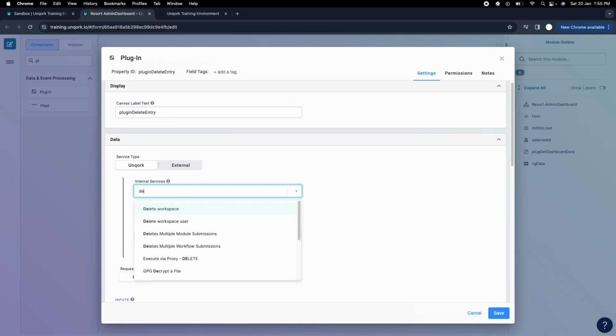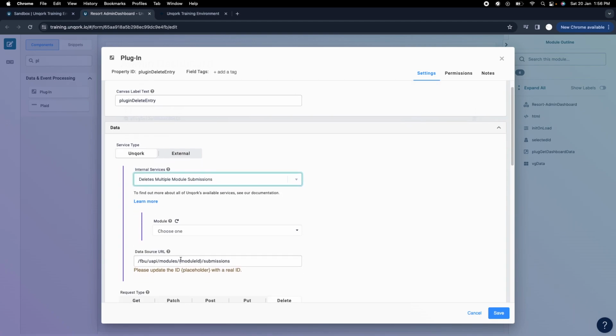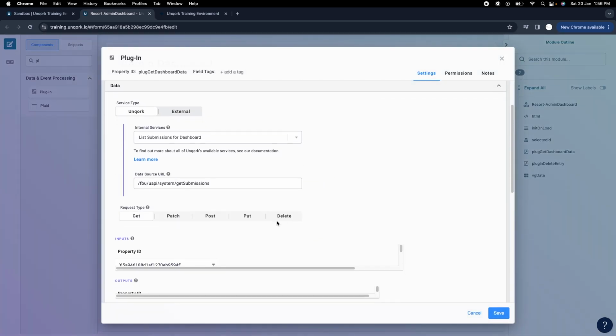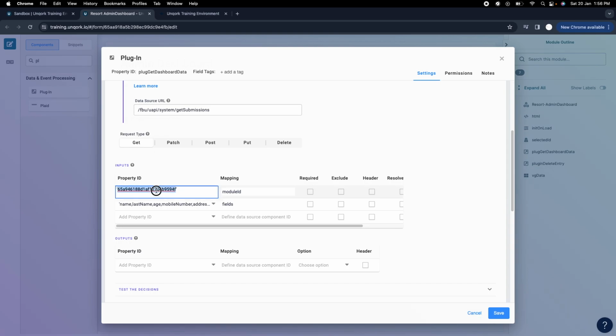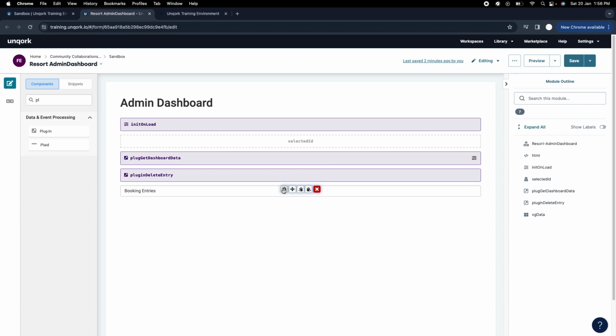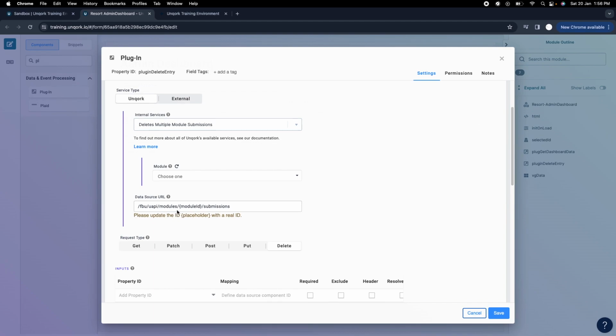Then here, if we search for delete, we have the service delete multiple work module submissions. If I put it here, again we need to mention what that module ID is. So I will just copy that module ID, which is like a schema ID where we are storing all those submissions. So one piece is done where we have configured this.